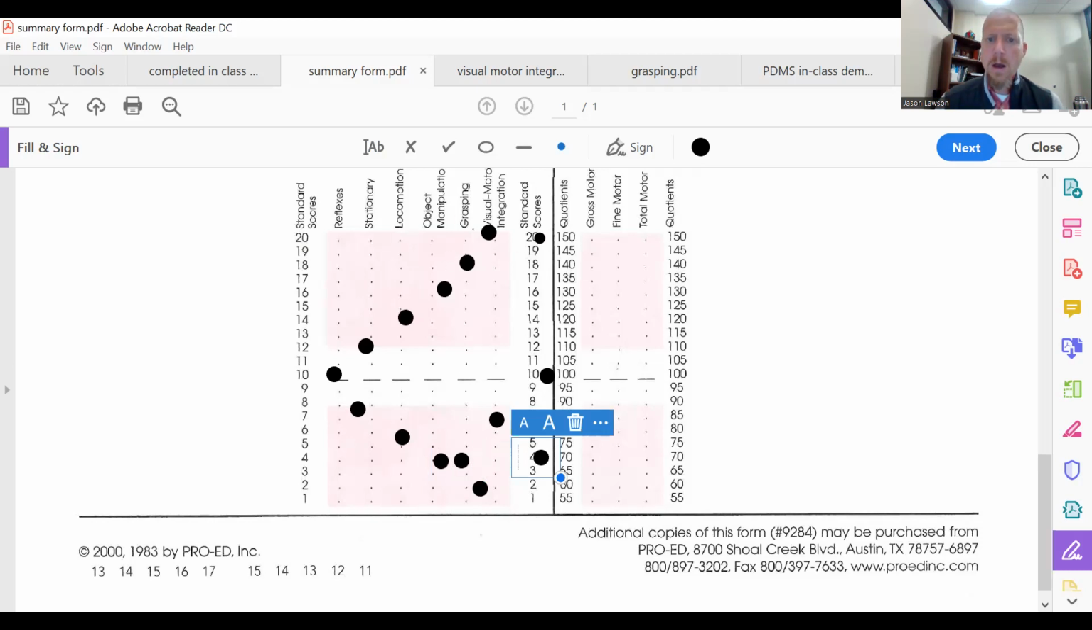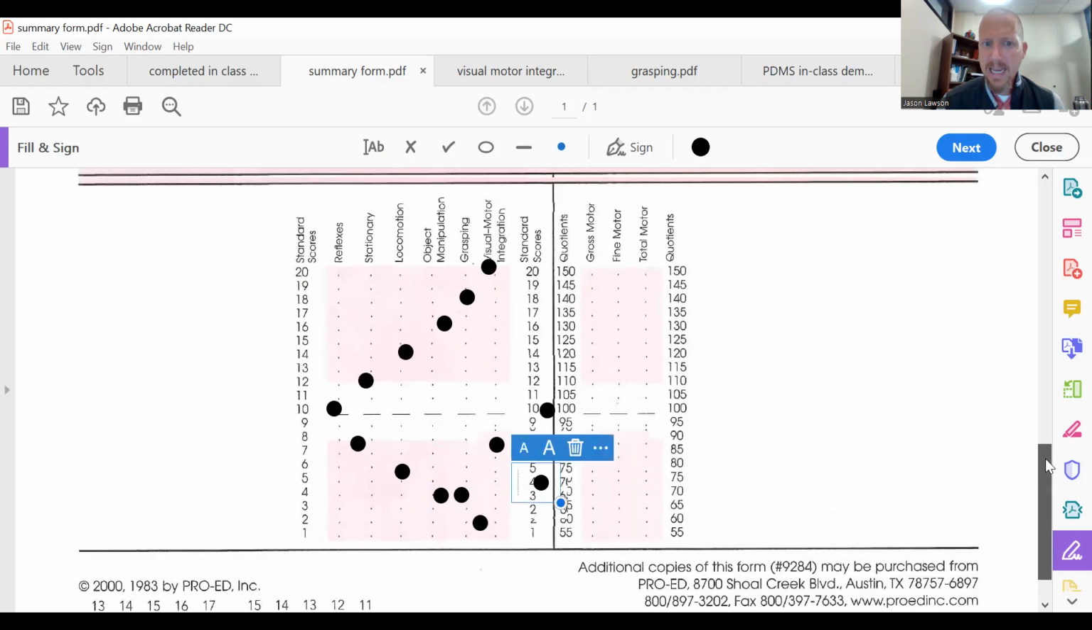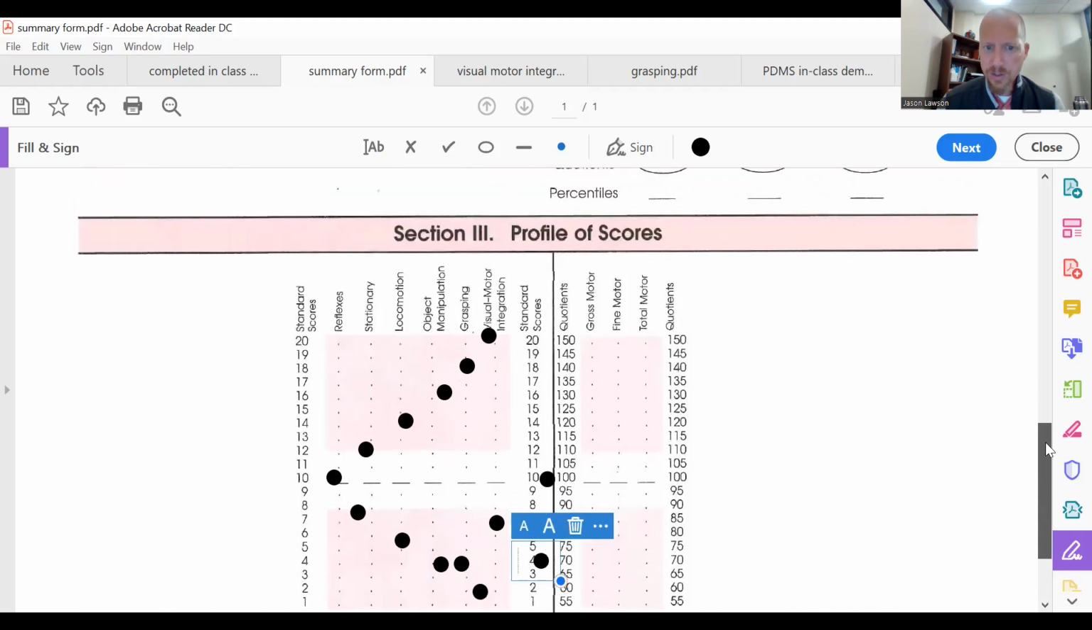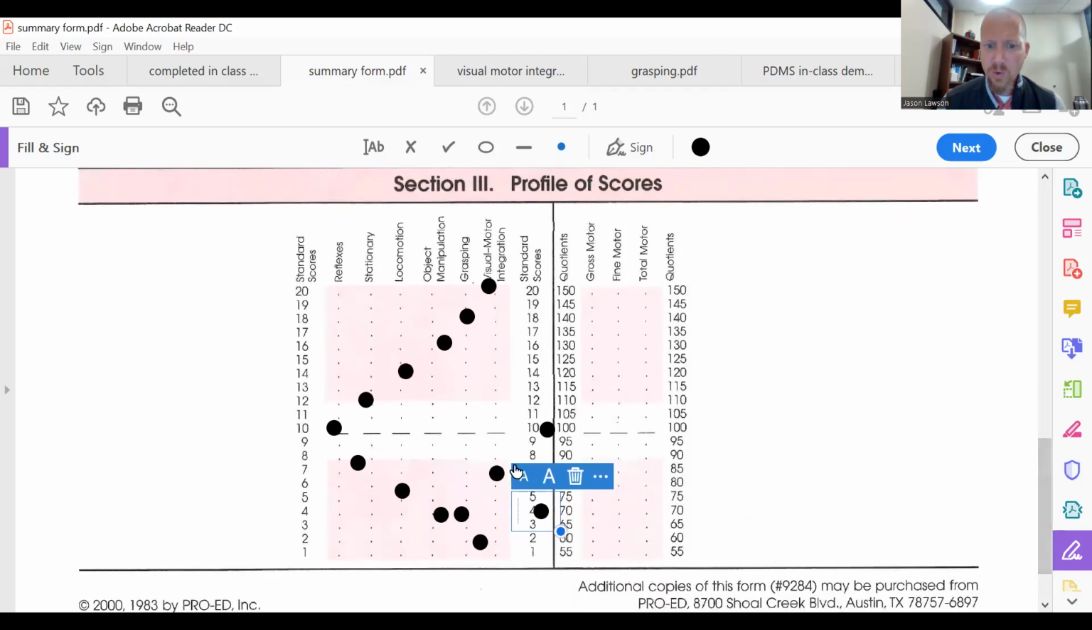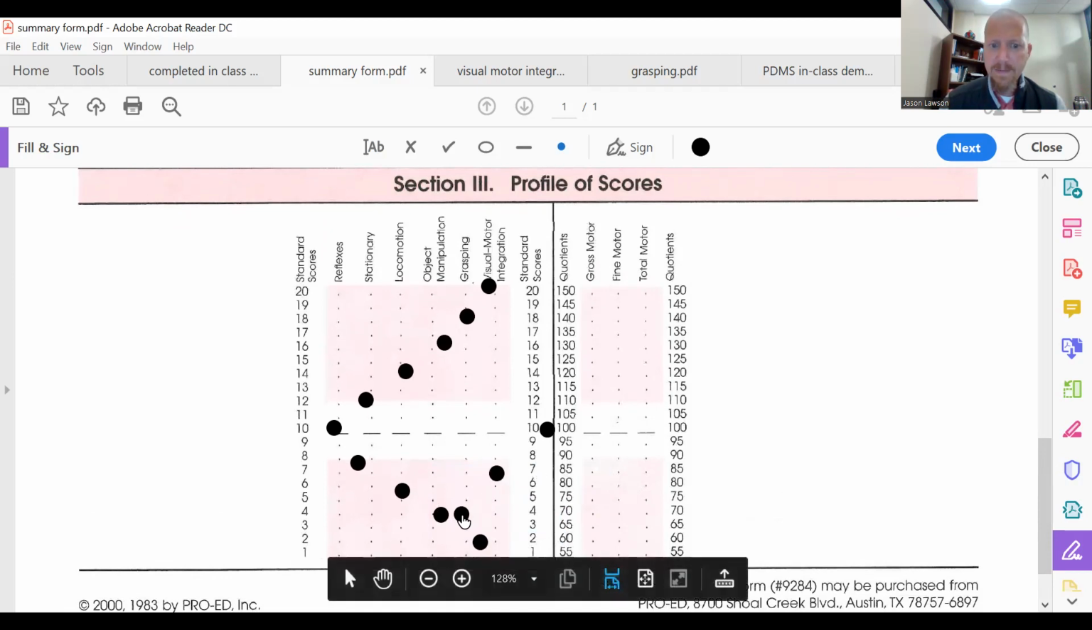When you combine their standard scores, the visual motor integration standard score is 7, and the grasping standard score is 4.